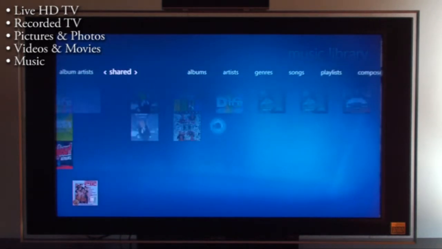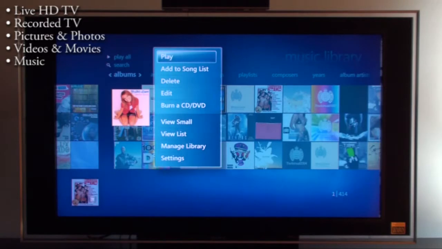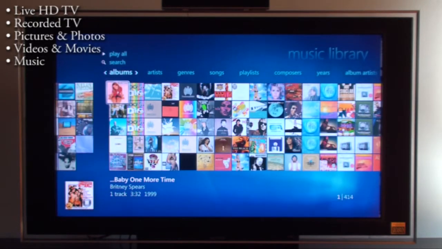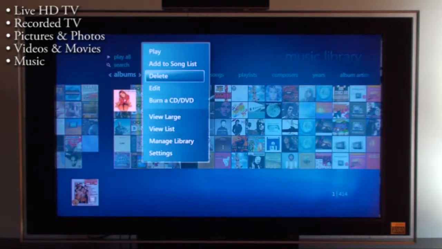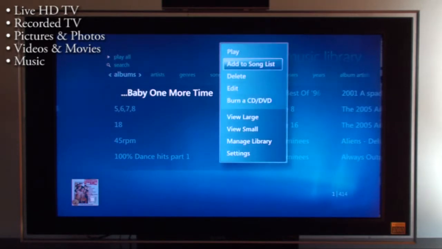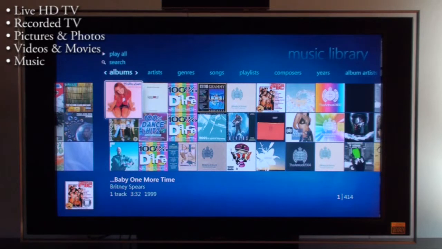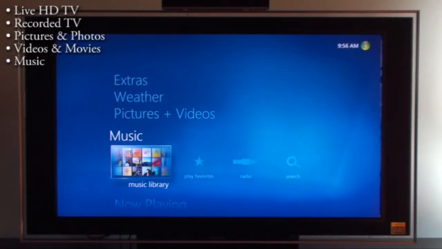Artists, albums. These are shared albums from other computers, and also back to albums again. And you can change the view quite simply. You can view it small, like that, or you can view it as a list, or as I prefer, I like the large display. You can see everything on the screen quite nicely. So we've done live TV, pictures and videos and music.